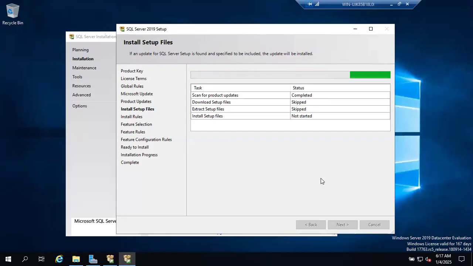Now it is installing some setup files. It is preparing the ground to install the SQL servers. It is not installing SQL Server now, only the setup files that are needed to install it. Once it's done, we can go to next. Until then, the next button will be grayed out.